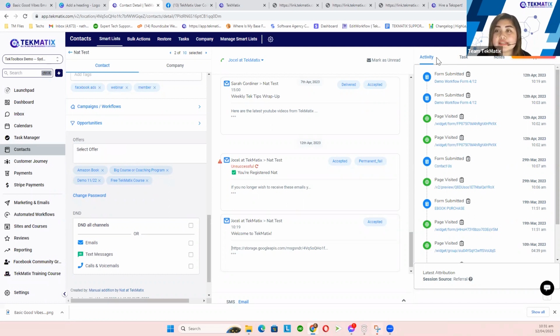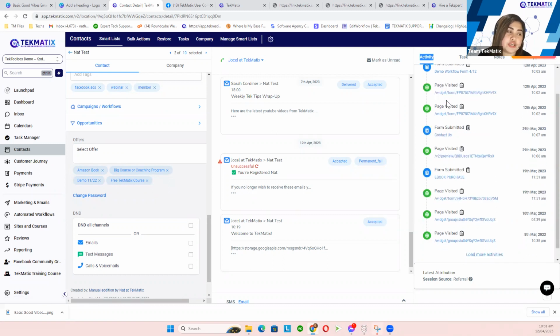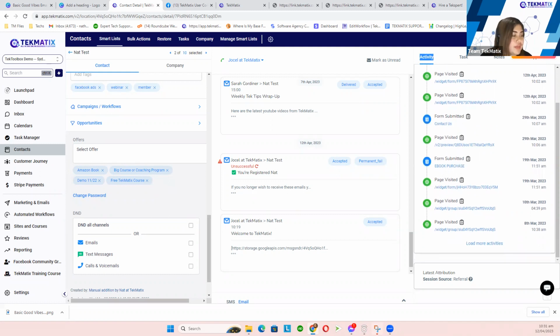Also on the right hand side, under activity, you will see the recent activity of the contact. They could have visited a thank you page or a purchase page and things like that. So yeah. Any other questions for me?